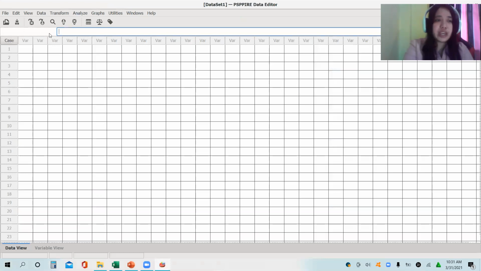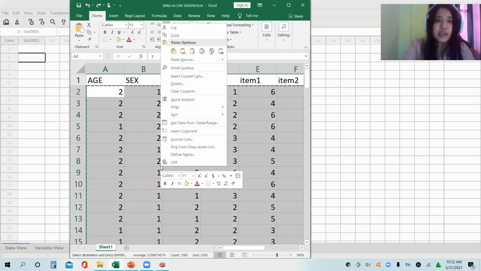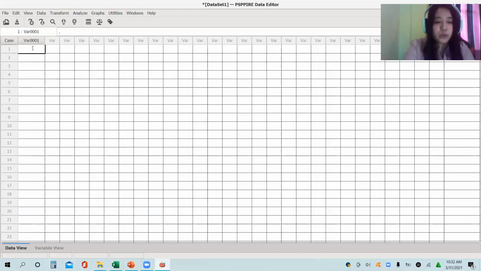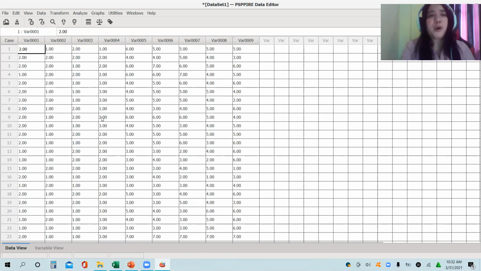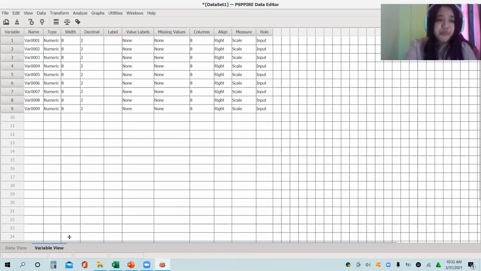You can use Control V, or right click and then paste. If you notice, it is not successfully copied. So let's go back, copy, and then use Control V as the command to paste it here. Okay, so we are done with copying our data set. However, if you notice, the default variable names are placed here, which means we have to go to the variable view and place the variables.